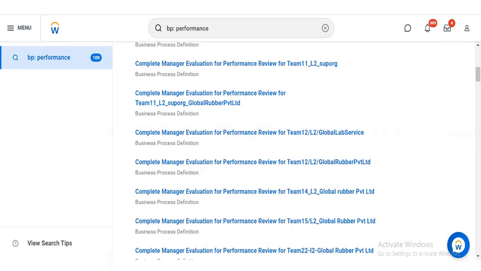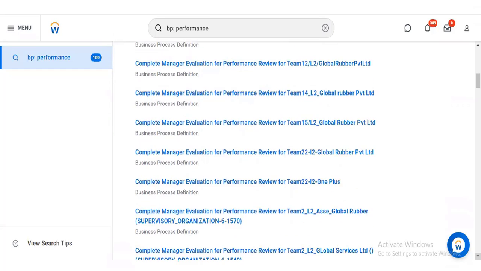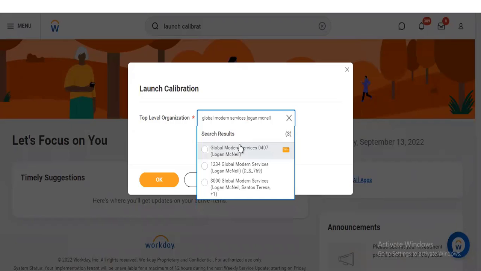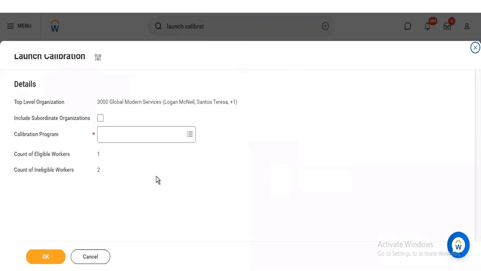Yeah, I think for the business process of performance, I can see that. It is just about calibration. We have multiple tenants. If we want to test something or practice something, we have that option available.